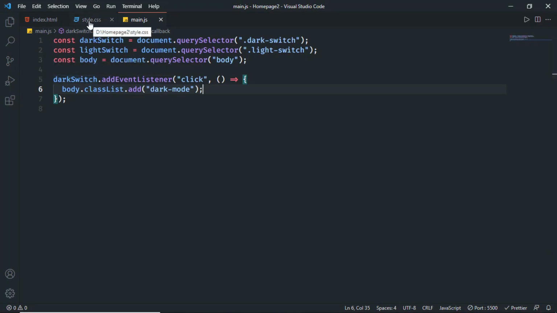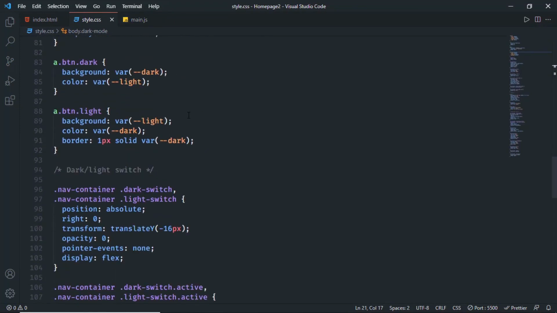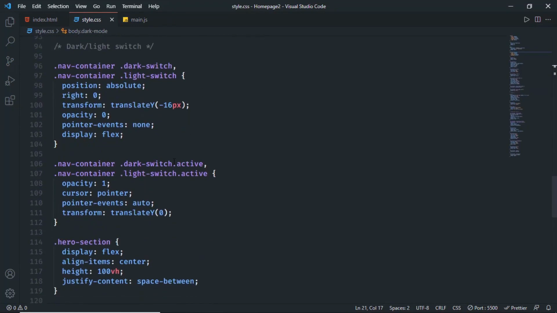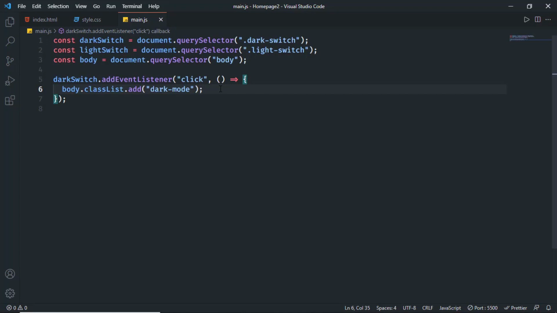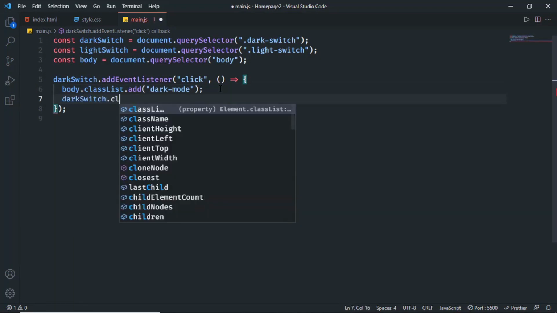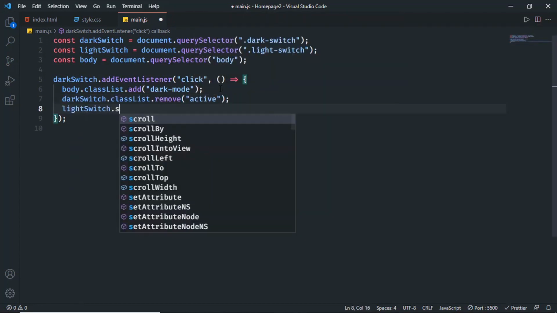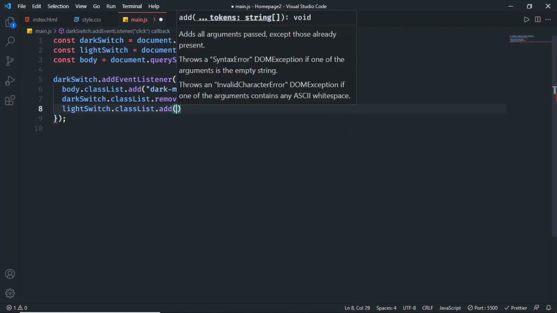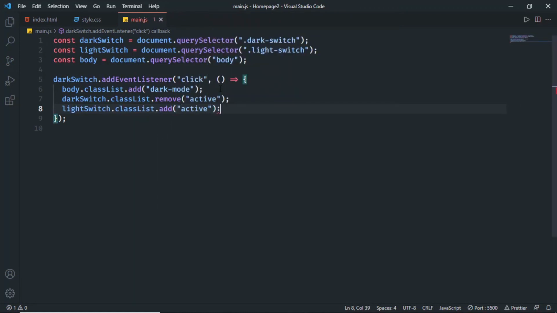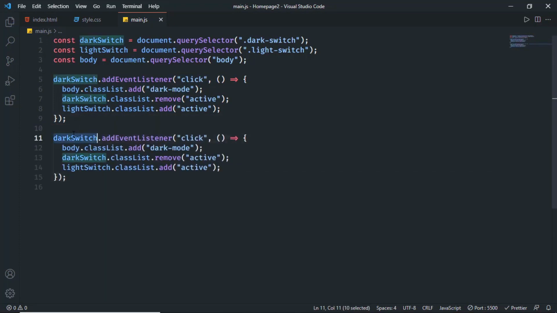So if you go back to the style.css file, we can see that for the dark and the light switches, we have added a class called active. So when we have the active class, the switch is displayed. So when we click on the dark mode switch, we need to remove the active class from the dark switch and we need to add it to the light switch. So let's type darkSwitch.classList.remove, and I'll just type active, and lightSwitch.classList.add, and we'll add the active class over here. And let's also add an event listener for the light switch. So I'll just copy this and paste it down here, and I'll just change this to light switch.